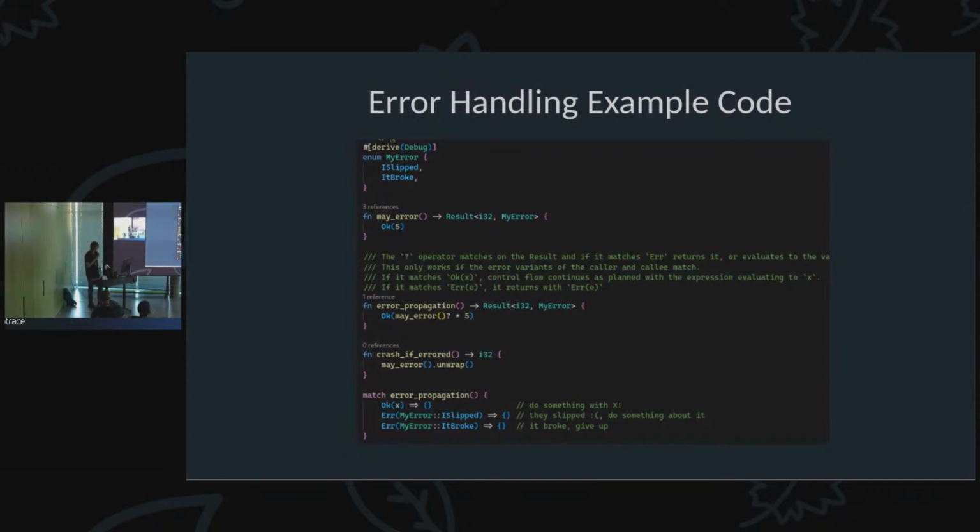of using Result. So we have an error enum. We have a function that may or may not return an error. And at the very bottom, we have a match statement where we call the error propagation function, which calls may_error. And instead of directly matching on it, it uses this question mark operator. That question mark operator basically means if it's OK, then we evaluate this expression to the value contained in OK. And if not, we return back the error, which is really nice instead of having to, not throw up, but return the results back up.